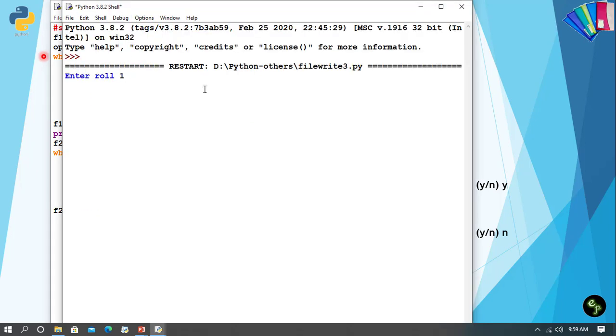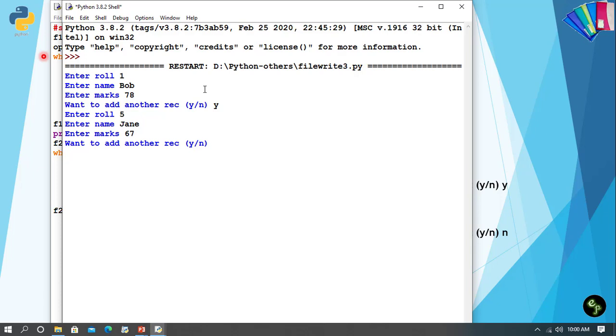Suppose we give roll number as 1, name as Bob, and mark as 78. Then we want to add another. Then the second roll number 5 and name as Jane, and then mark as 67. And now I say no, I don't want to add anymore. It will display the student data, that is Bob and Jane.